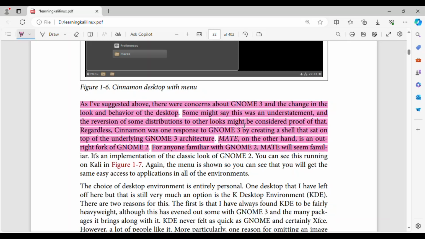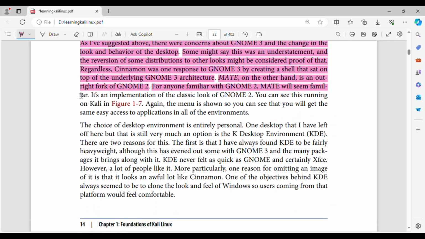For anyone familiar with GNOME 2, Mate will seem familiar. It's an implementation of the classic look of GNOME 2. You can see this running on Kali in Figure 1-7. Again, the menu is shown so you can see that you will get the same easy access to applications in all of the environments. The choice of desktop environment is entirely personal.